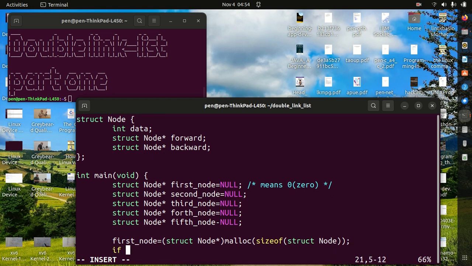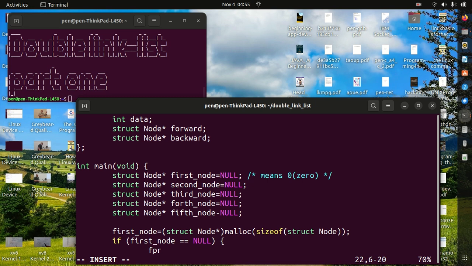Then it's always good to check for errors. So we say if first_node happens to be equal to NULL. It will never be NULL because this code actually assigns an address to first_node, so this error block will be skipped. But if perchance there was an error, we would like to see the error by using the fprintf function. We want to send the error to the standard error, and we'd like to get a description of that error, the error number and the error description.